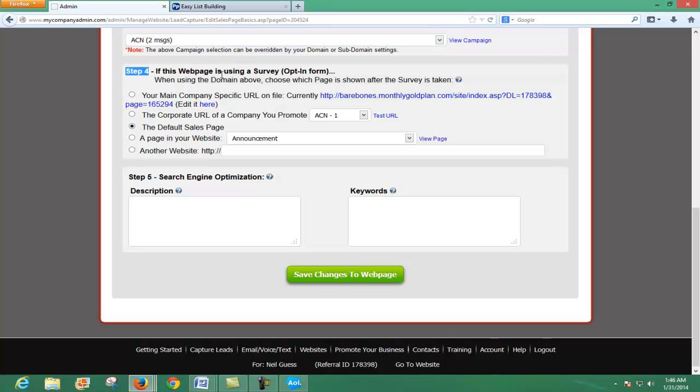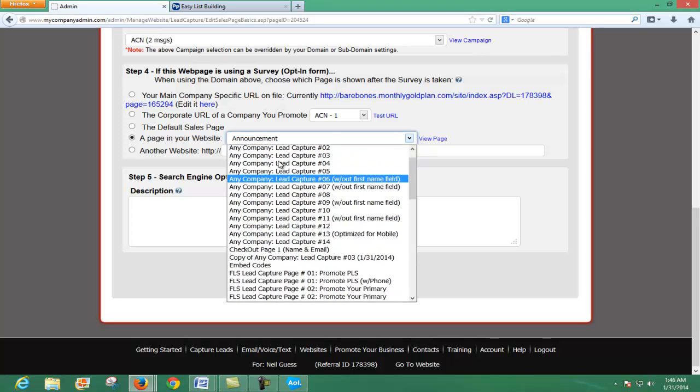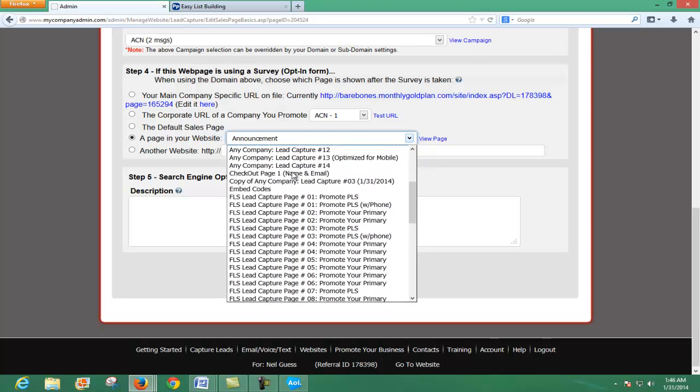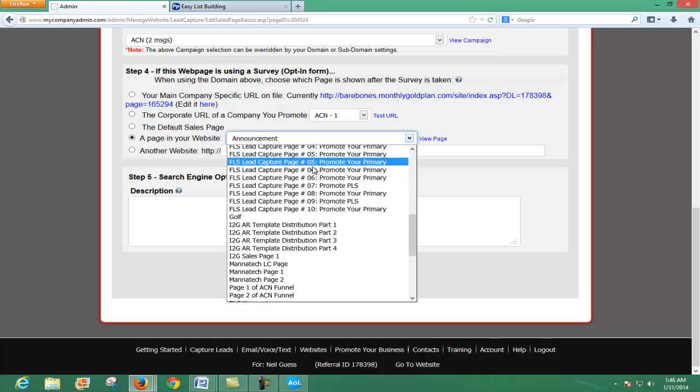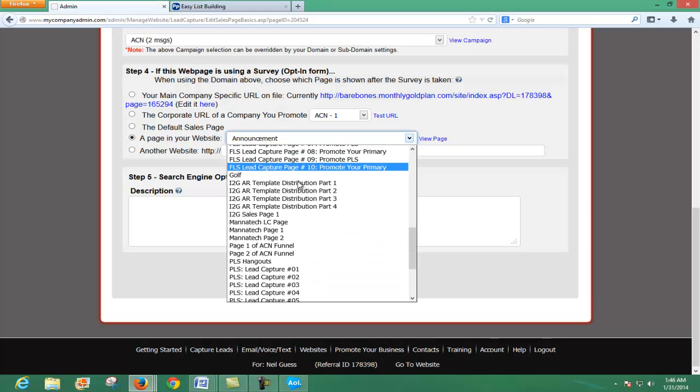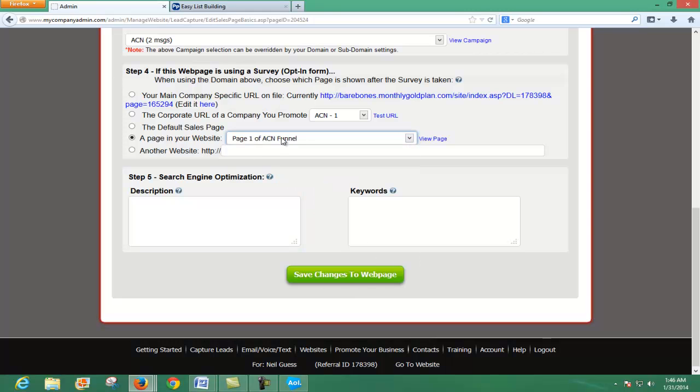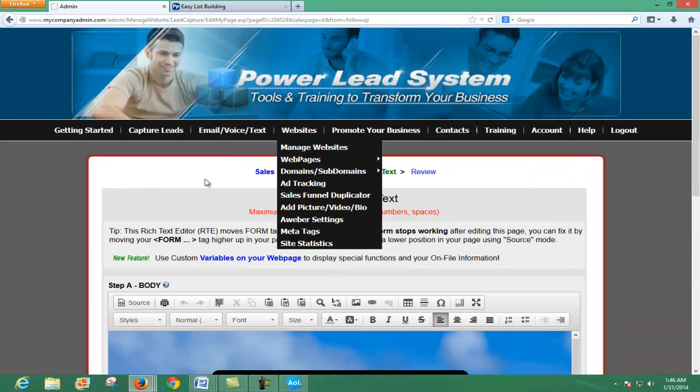Now, step 4, what page do I want my prospects to land on after they opt into this lead capture page? Well, that's easy. I want them to go to a page in my website. And obviously the one I want them to go to is called, you remember what I labeled it. It's always going to show up here in this drop-down menu, whatever you create in your system, right there, page 1 of ACN funnel. And I'm going to click Save My Changes.